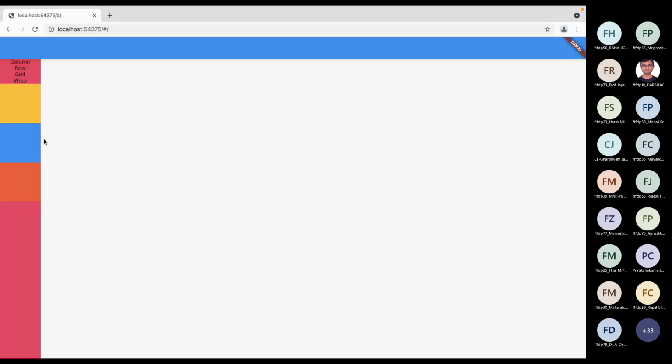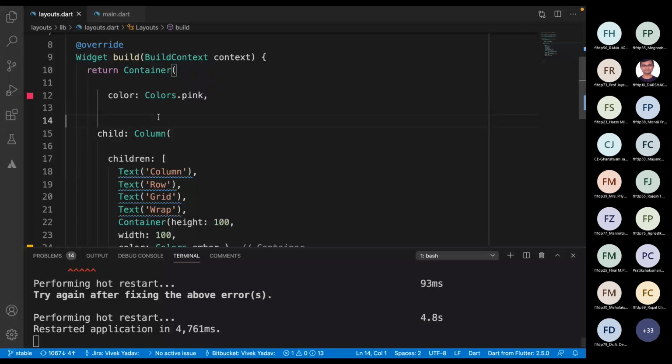Yep. Can we see this pink color took all the vertical size which is available? Can we see that? Can anyone give me a heads up? Yes, they can see it, sir. Yes. So let's play with some values here in the column.